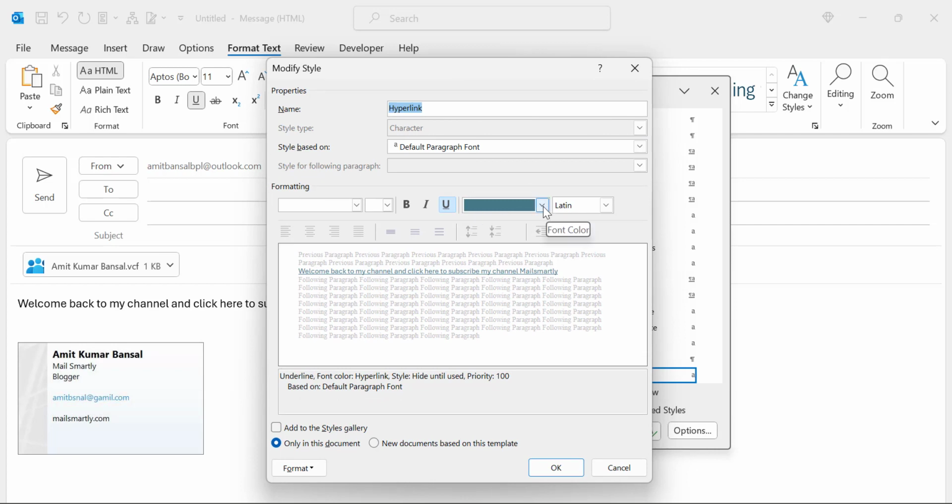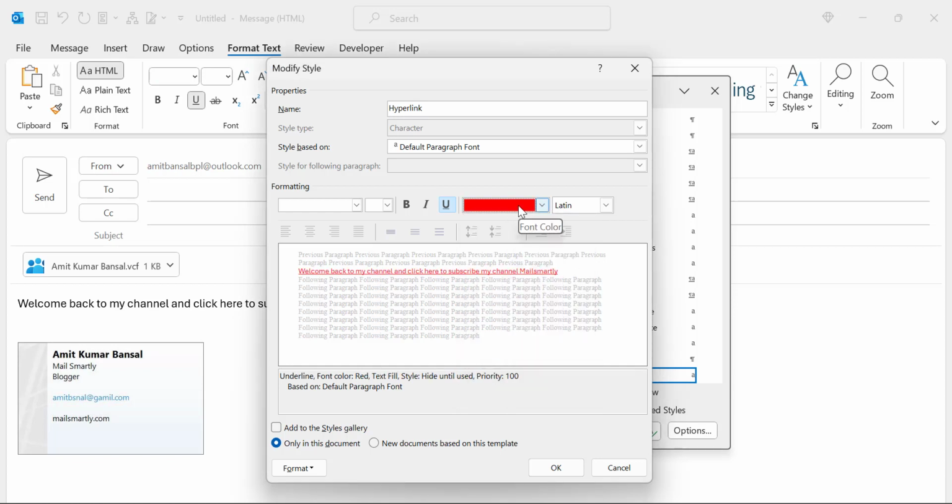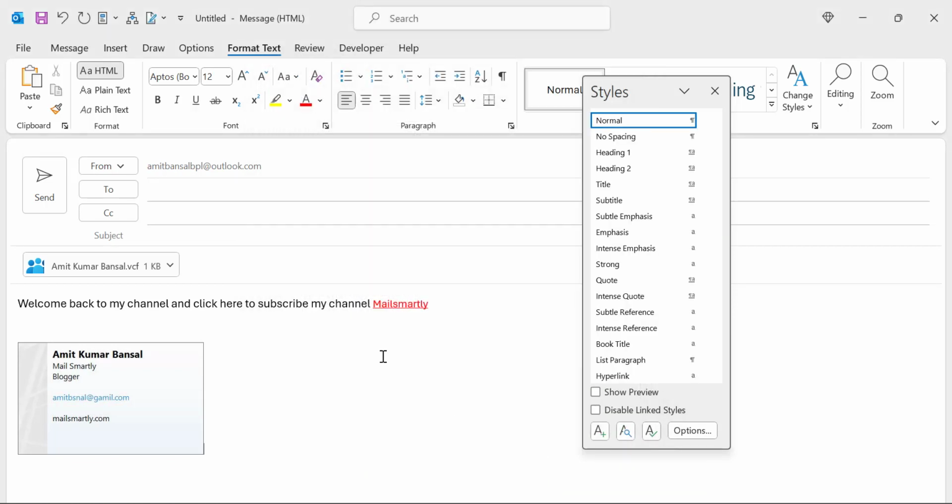To change the color, you only have to click on the drop down. Say I want to change the color to red, hit OK. Now you will see the color of my hyperlink is very easily changed to red. That way you can change the color of your hyperlink in a few clicks.